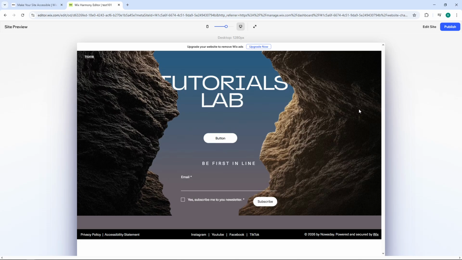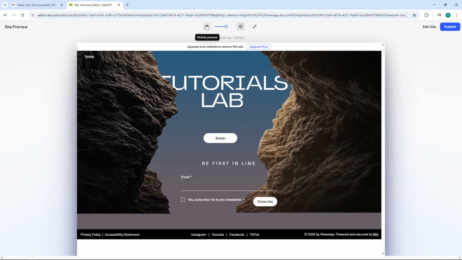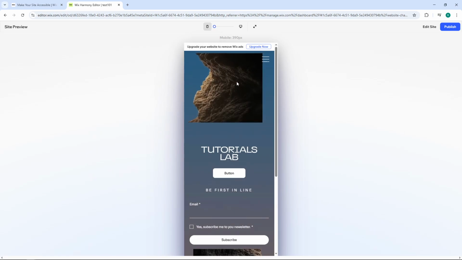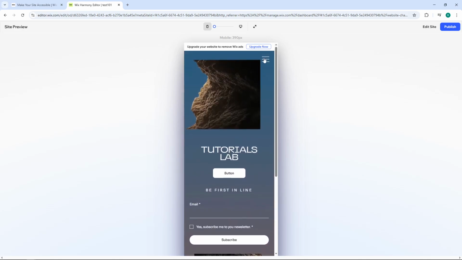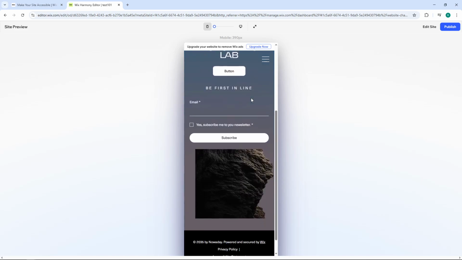This preview mode is fantastic because it lets you visualize your site based on different devices, which is exactly what we need. Look for the mobile icon and click on it. When you do this, you'll immediately see how your website previews on a mobile device. This gives you proper visualization of how all your elements, from text to images to buttons, adjust and display when someone views your site on their phone.